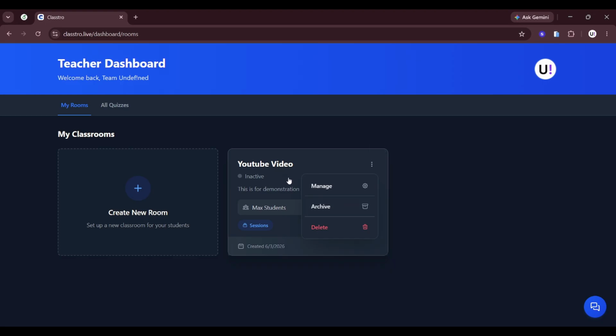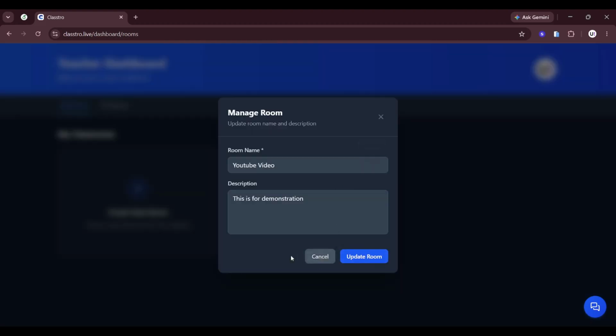After it, you can see the archive option. It is available on the room section, like the room options. And also you can click on manage. Okay, so you can also change the room name as well as the description too.